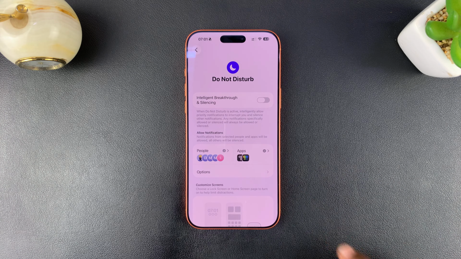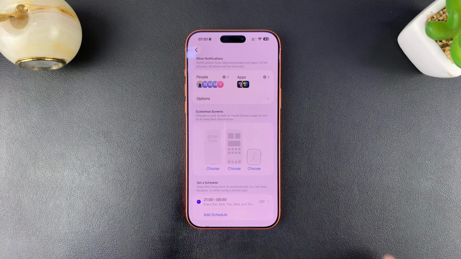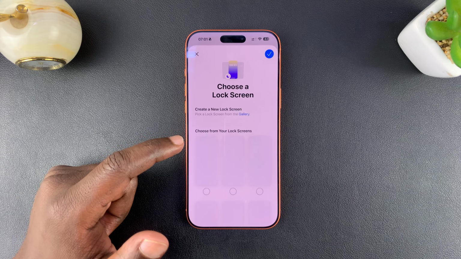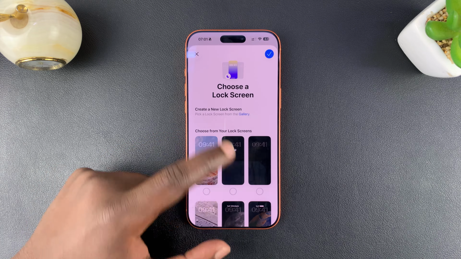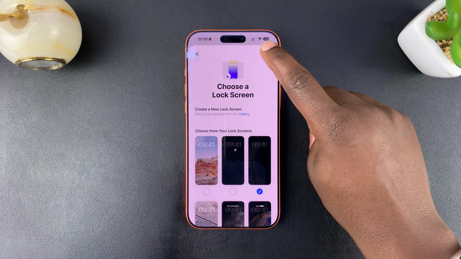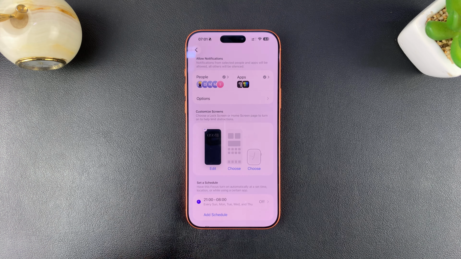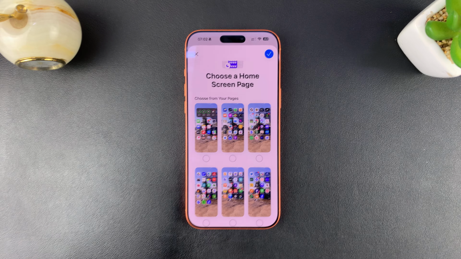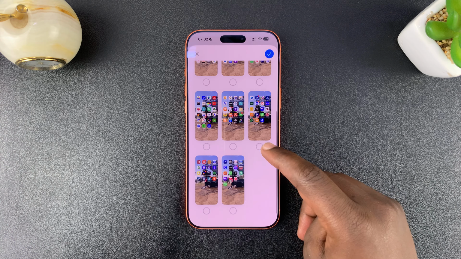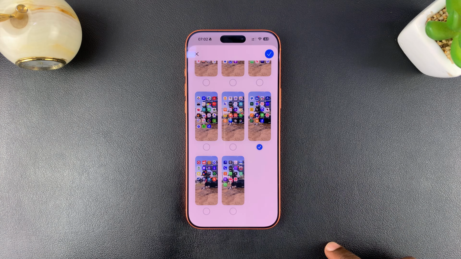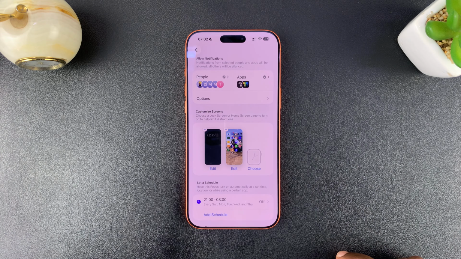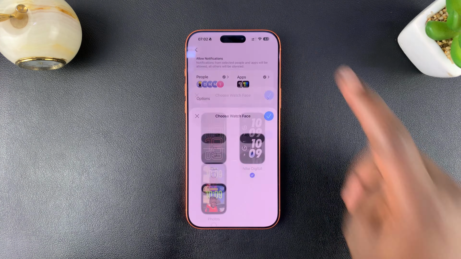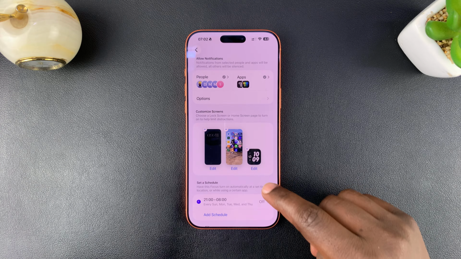Now you can also choose to have a different screen. So you can have a different home screen and a different lock screen for do not disturb mode, so that anytime you look at your phone, you know that it's in do not disturb mode. So for instance, I can choose that black lock screen, and then here I can choose a different home screen. And this is going to list for you all the home screens on your iPhone. So you can choose a specific one that's going to be your default home screen when you're in do not disturb mode. And you can do the same for your watch as well. You can have a specific watch face, which is showing that you're in do not disturb mode.